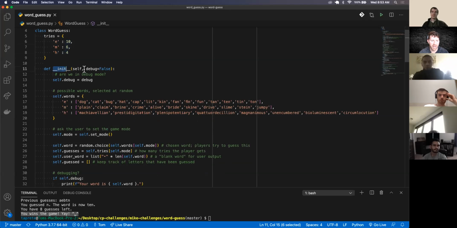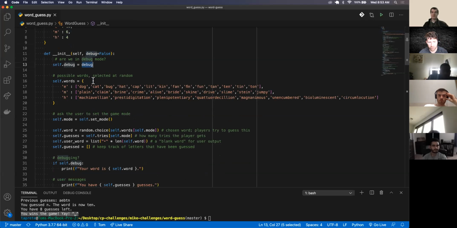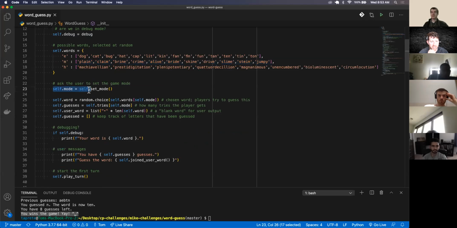Inside the init, we have an optional parameter we can pass in, which is a Boolean value, true or false, but the default value is false. It sets the self.debug value to this default false value, or if you do decide to pass in a true Boolean, it sets the debug value to true. We also have the self.words, which is an object with easy, medium, or hard, followed by the words in that easy, medium, or hard level. We also have a self.mode.